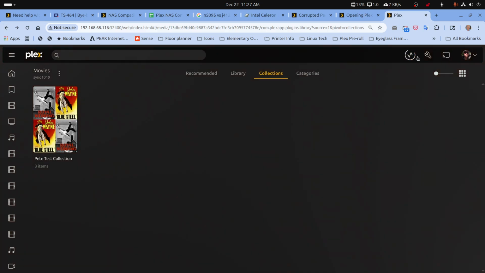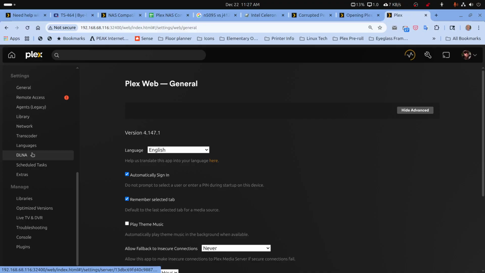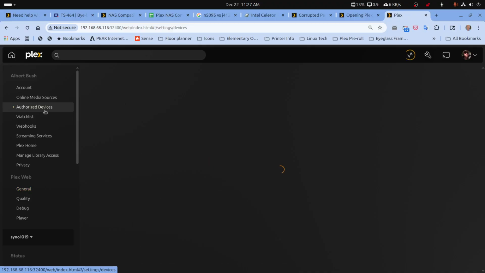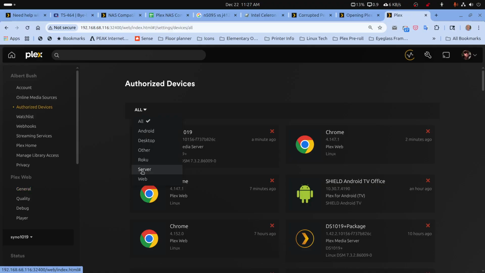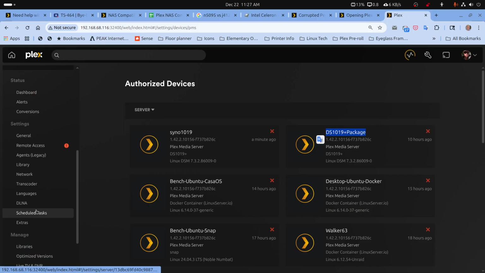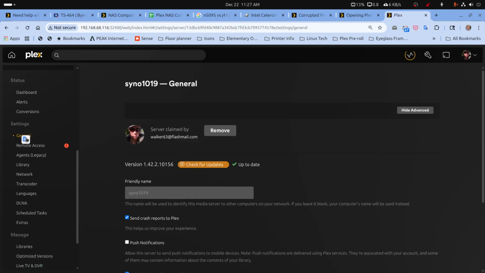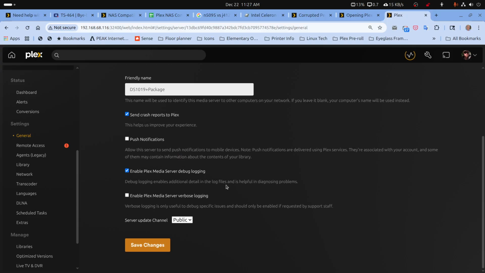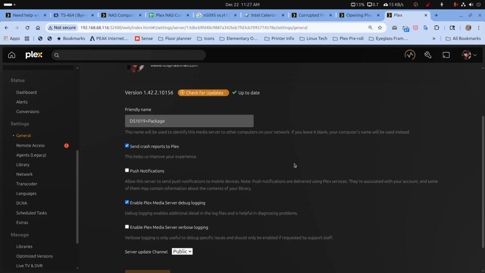Okay, I'm still wondering about the naming, so let me go to authorized devices, change to server. Alright, so this is not the name I was using. This is the name I was using. So let me copy that. And let me go back to General. And I'll paste in this name and save the changes.